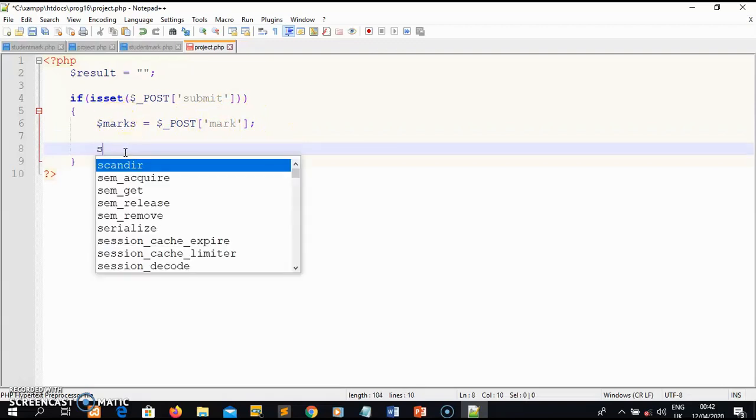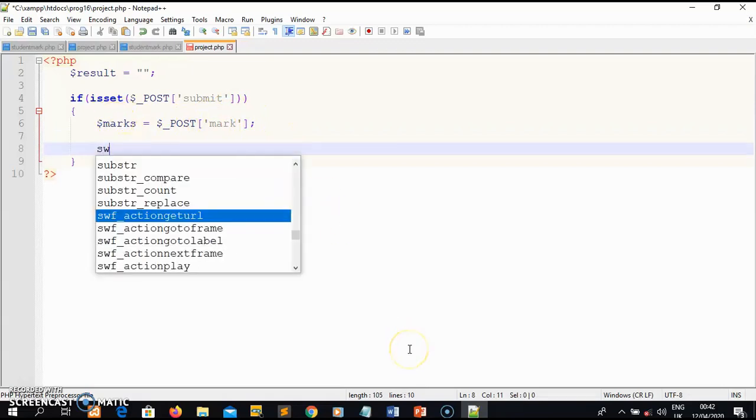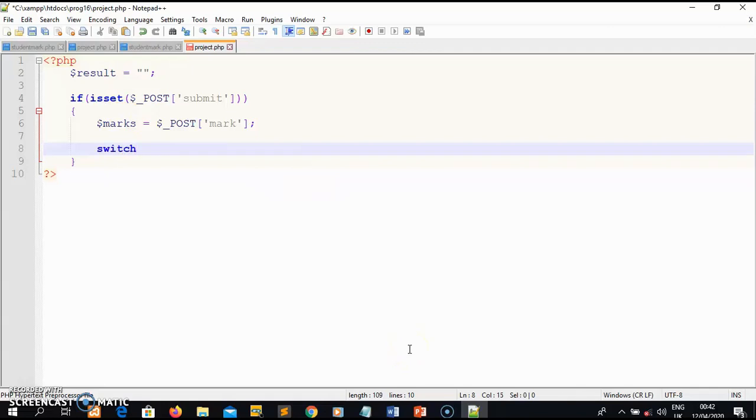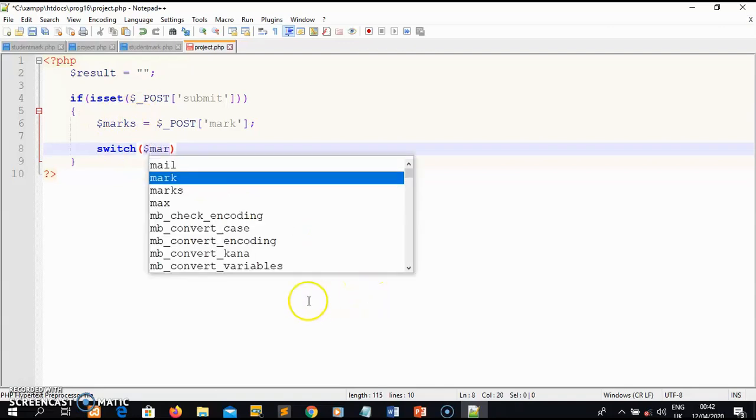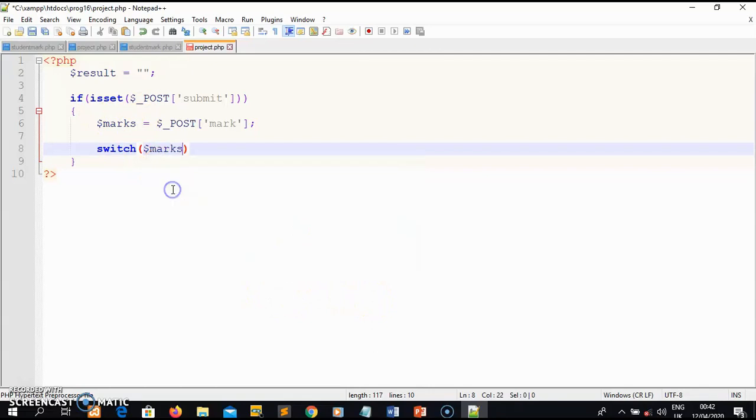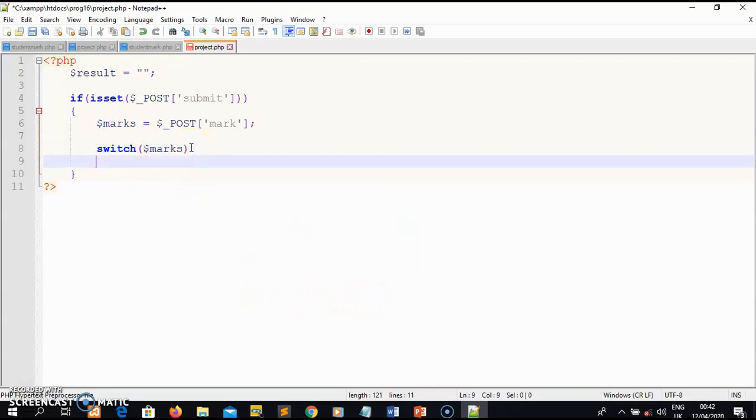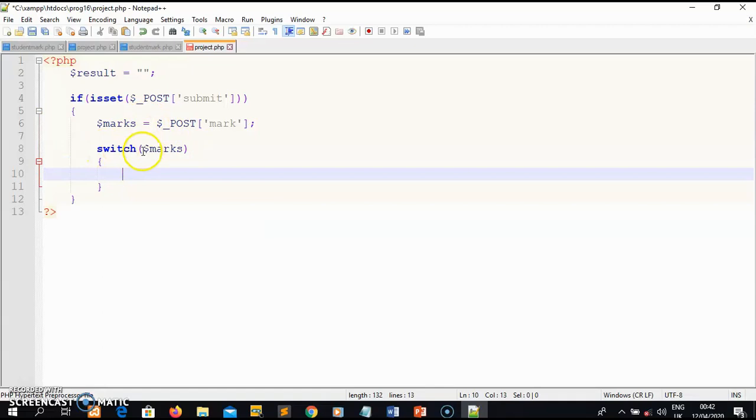So I want to apply a switch. A switch, you simply write switch here, then it has the brackets. So you want to switch. What do you want to switch? You want to switch the variable marks. This is the marks that you want to switch. That variable of marks, you simply write that variable inside. Once you write a switch, then you say marks. You put an opening curly bracket and a closing curly bracket for your switch as well. It's more like the if.